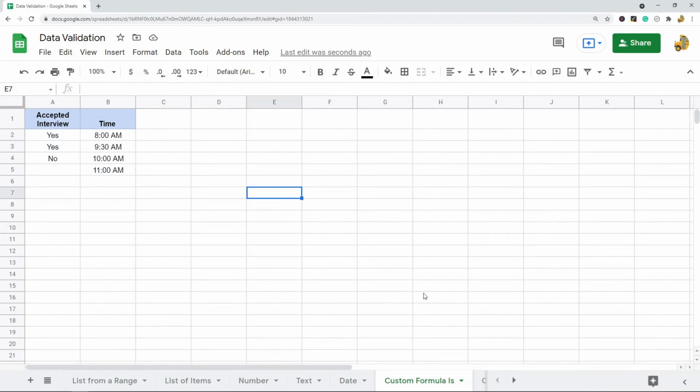Another one is custom formula is. With this one, you can set up a custom formula with different functions or math operators to ensure that data entered follows your chosen format or rules. So this one's really powerful. I will just show you how to use it.